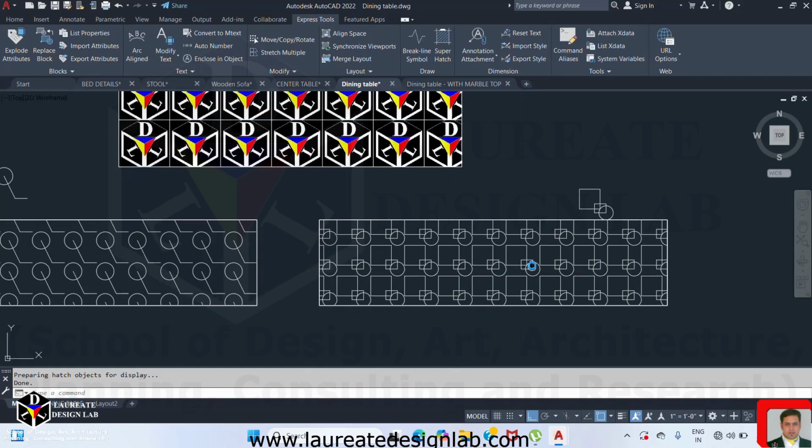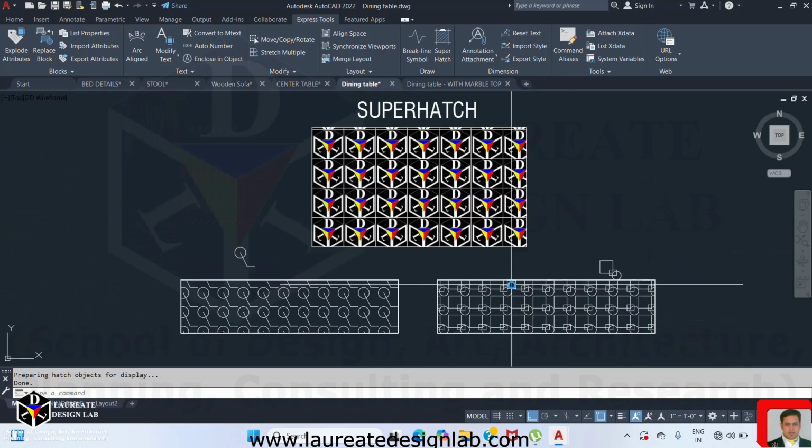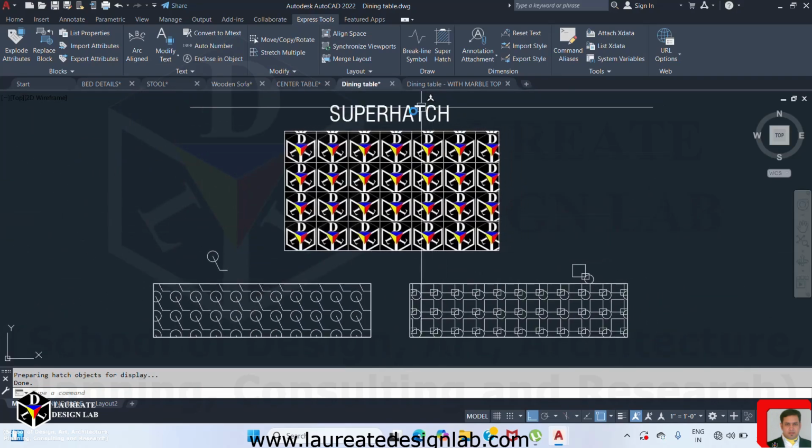So this is how you can achieve both super hatch of the image and the geometry.